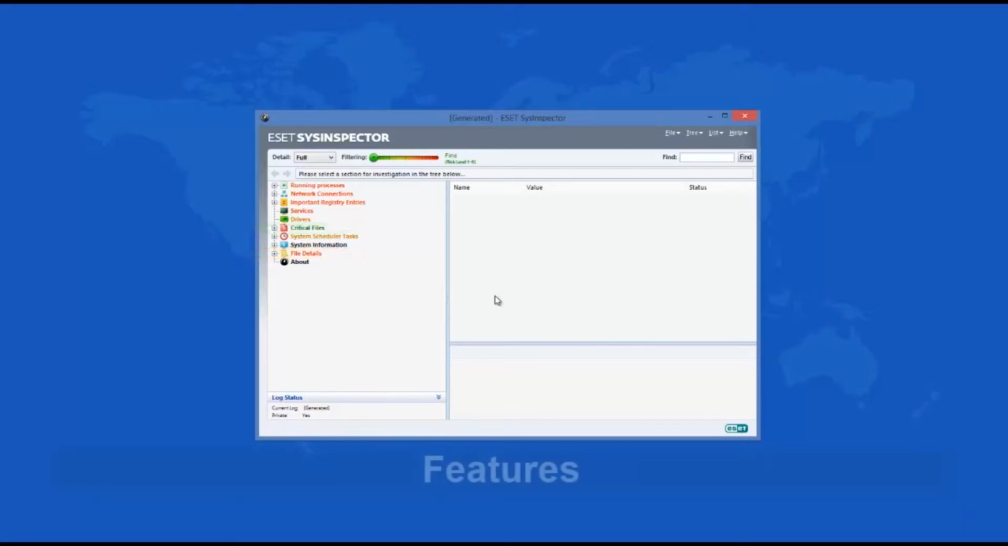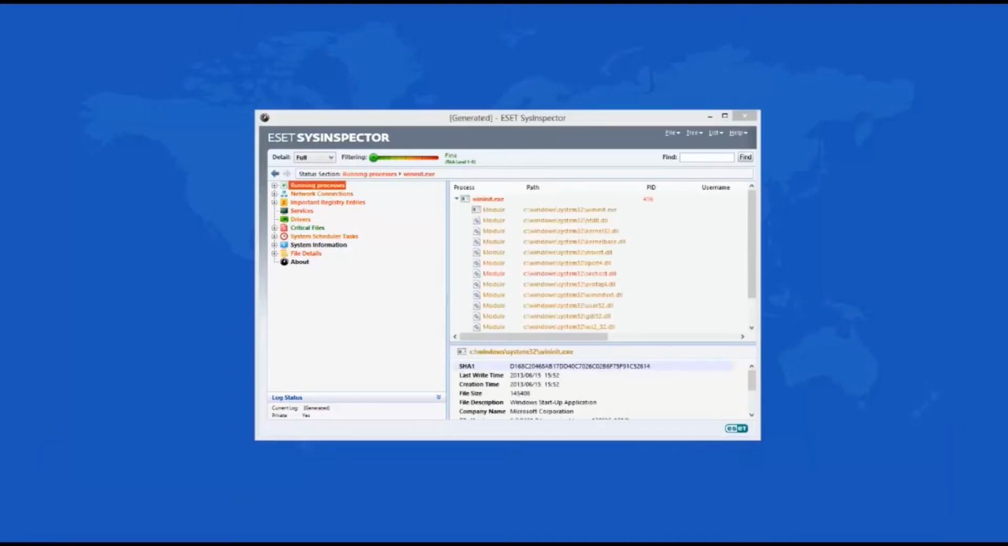ESET SysInspector comes with several very important features that include portability, usefulness, and plentiful information. The program is highly portable and ready to use on any Windows computer and displays rich information about every running system process. Just click on a section and then on the process itself to display more information about it.